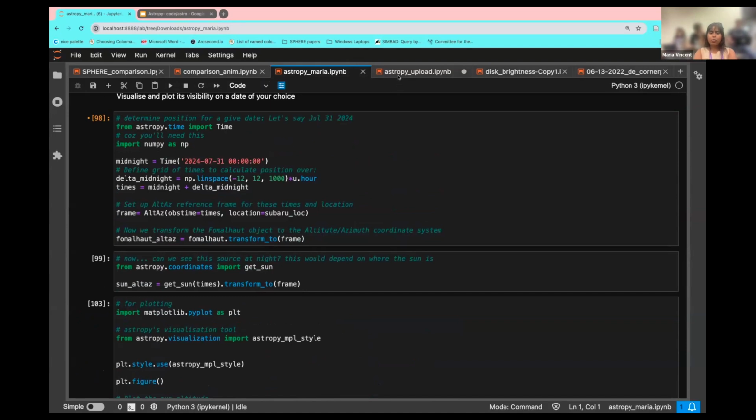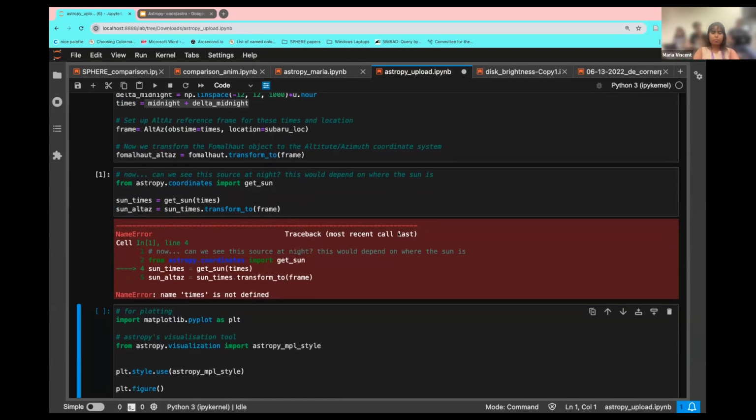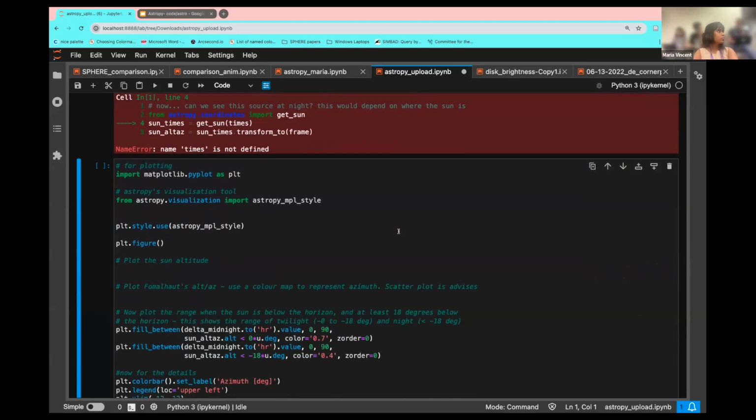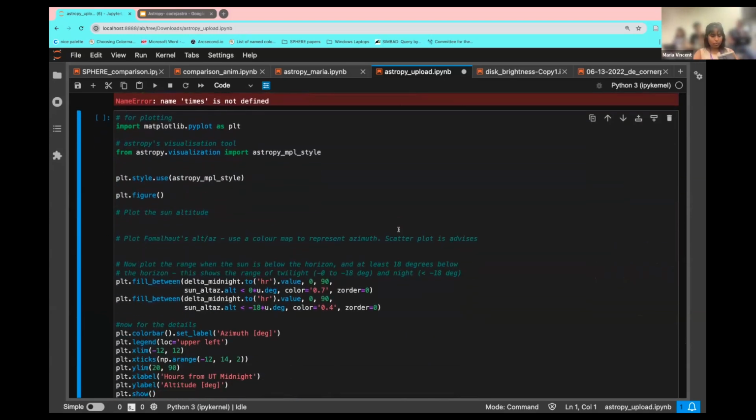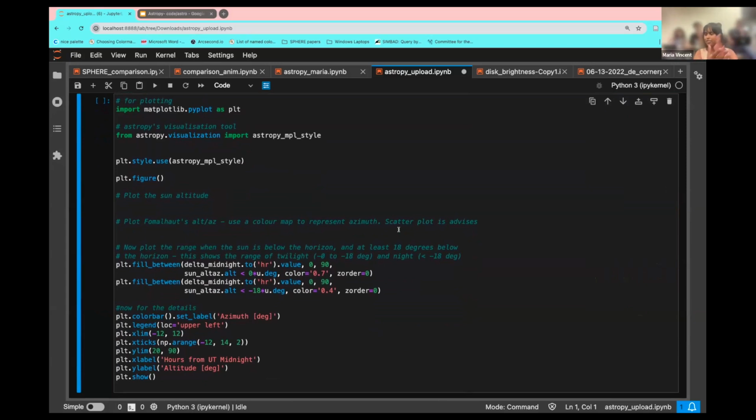All right, so now we have the sun. Technically, we would need the moon's position as well, but let's assume it's a new moon night. And now we want to plot it. So you can use whatever time is left until 5 o'clock to fill in this. And please ignore the spelling mistakes.